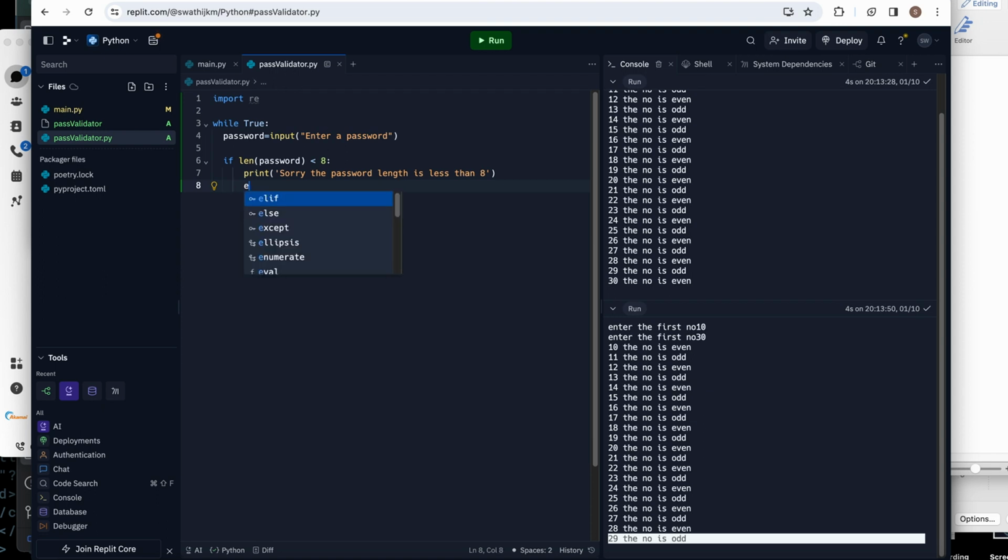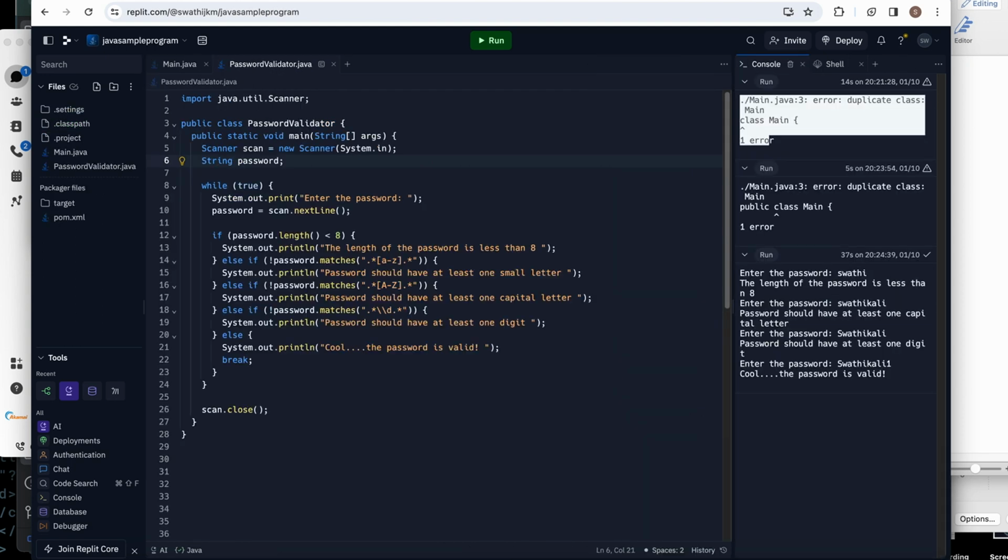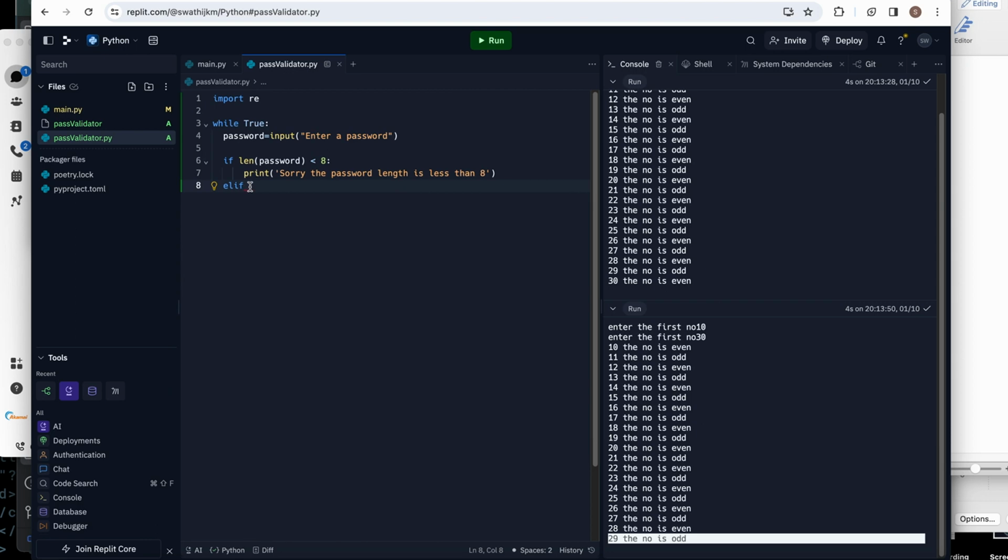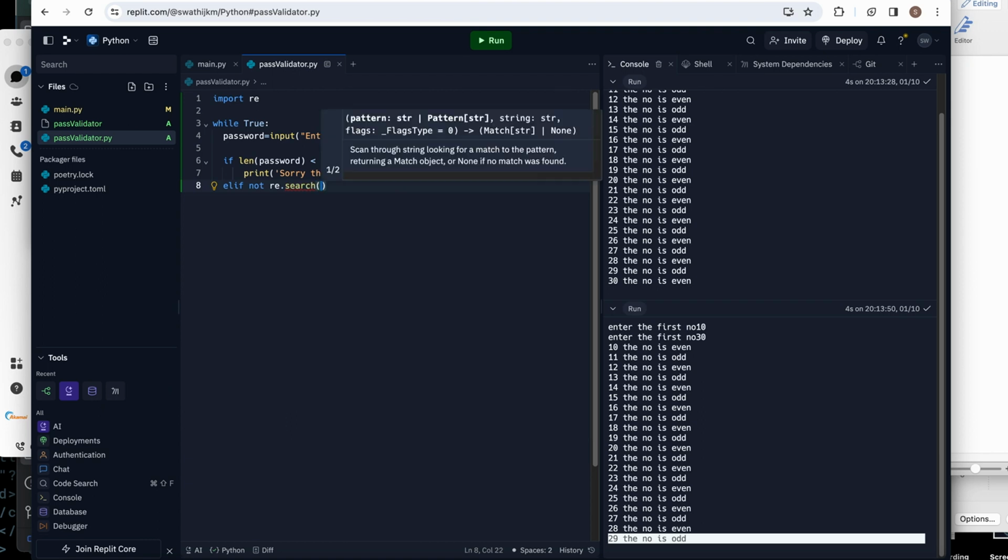Okay, next, we have to use one more condition called else if. In Python there is no else if, it's called elif. Elif, and here in Java you had that not operator, right? In Python it's directly not re dot search. This is the regular search portion, we have a method called search, in the bracket a hyphen z. This should go like this.